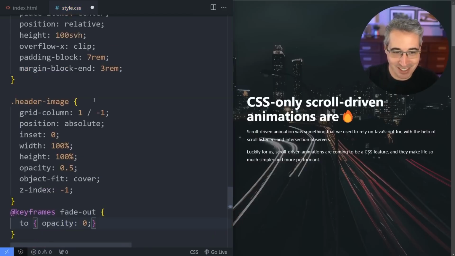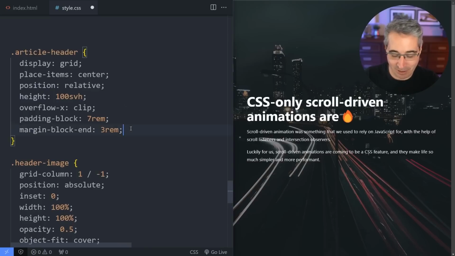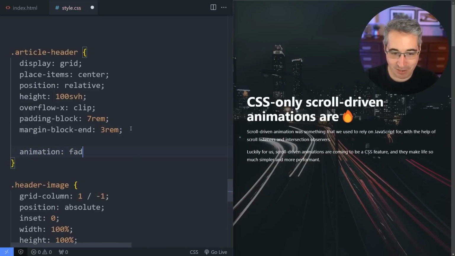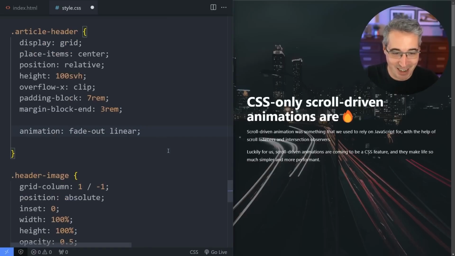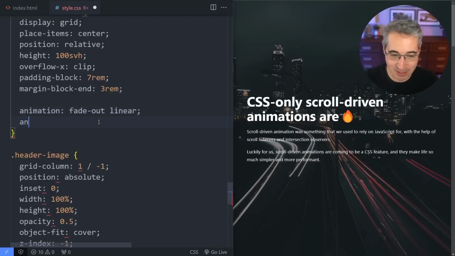Nice and simple. And then we can come up here on the article title, animation: fade-out linear, so nothing different there. And again, if you do want to experiment with the timing functions on these, you can. I just find linear is the one that has worked best for me in everything I've done. But I'm sure some clever people will come up with better use cases than what I've been doing up until now. But that works. And then we want to come here once again with our animation timeline.